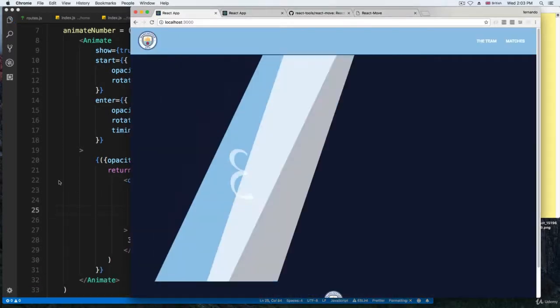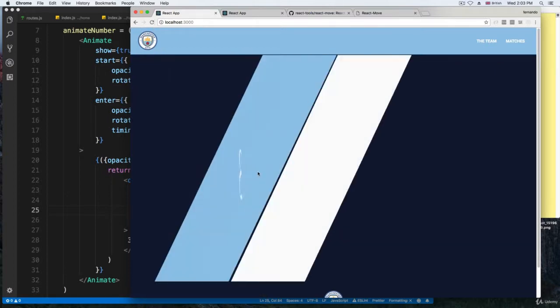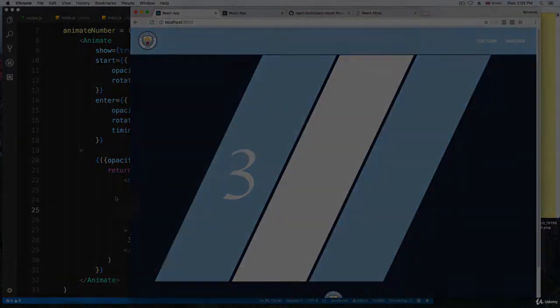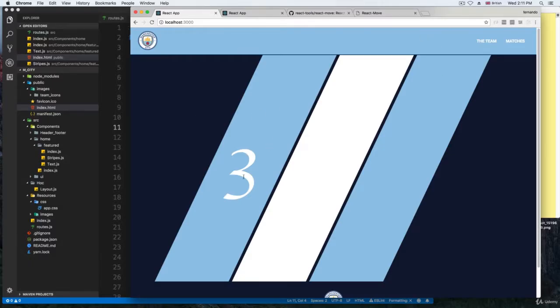So rotate degrees, and we do get it. We get that animated number. All right, that's good. Now let's fix the problem with the font.